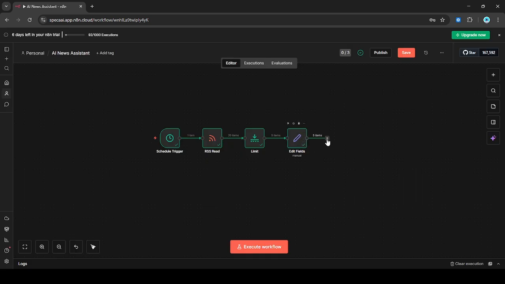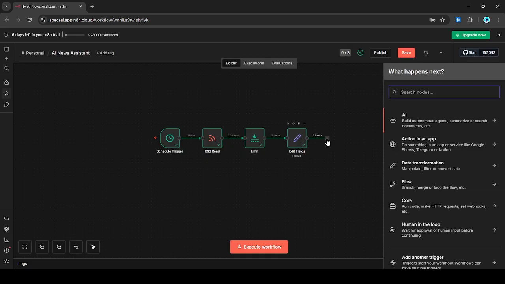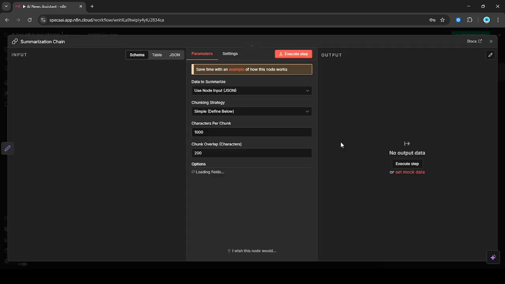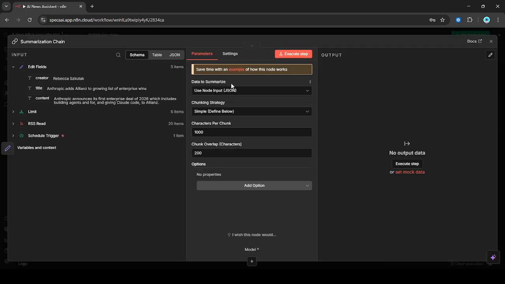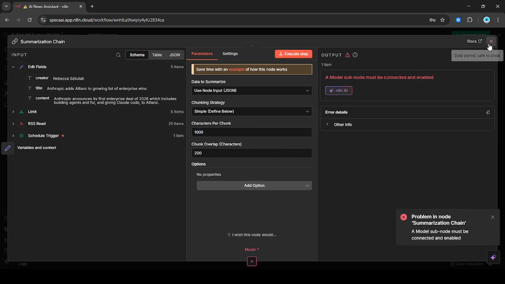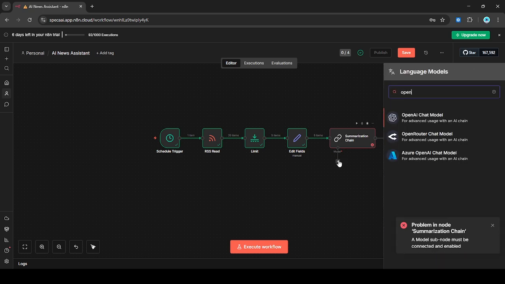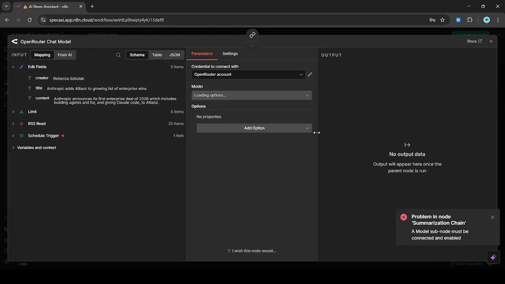Next thing we need to do is add a summarization node, which will summarize all of these 5 articles. You can add a 5,000 word summary or 1,000 word summary, that is by default. Let's execute it. Oh sorry, I didn't add a model. We need to add a model. I will use the OpenRouter chat model.